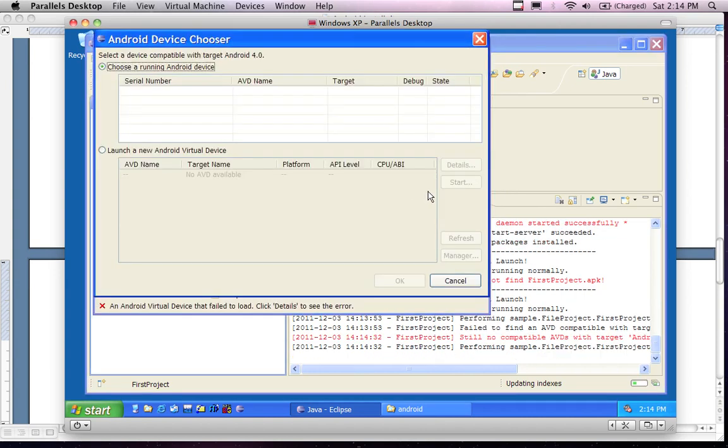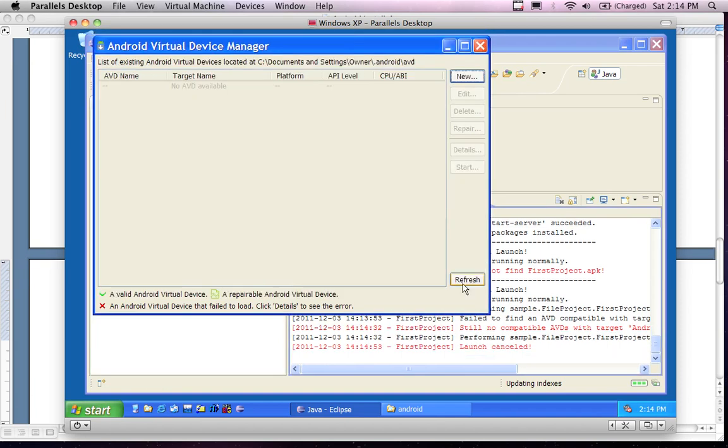And choose a running Android device. I don't have any devices here. An Android virtual machine has failed to load. Click on details to see the error. I don't see any details here either, much. Let's see. Let's refresh.